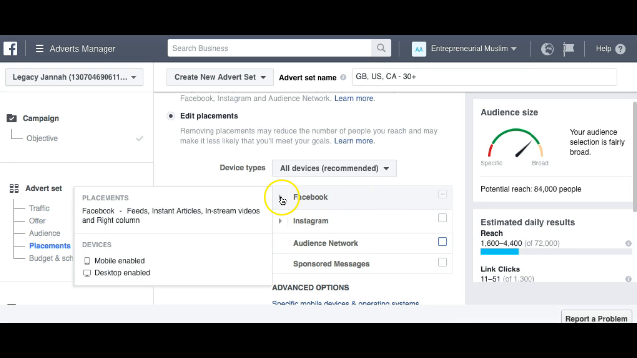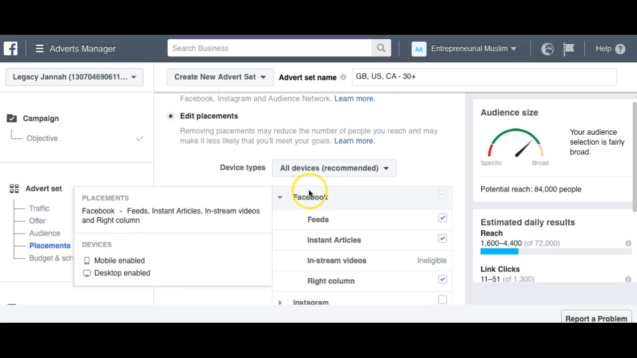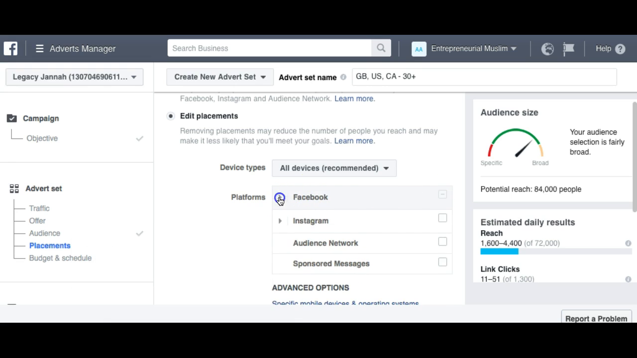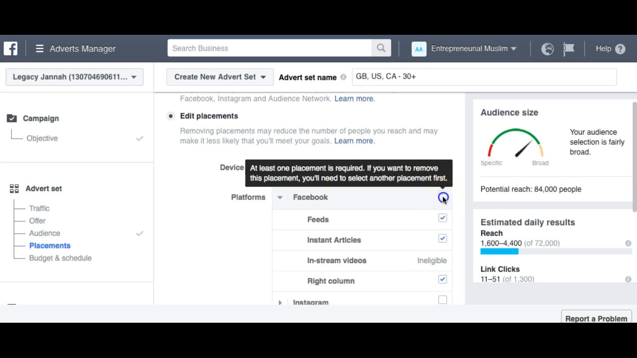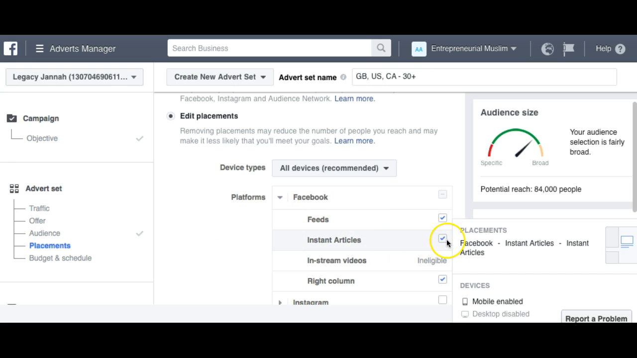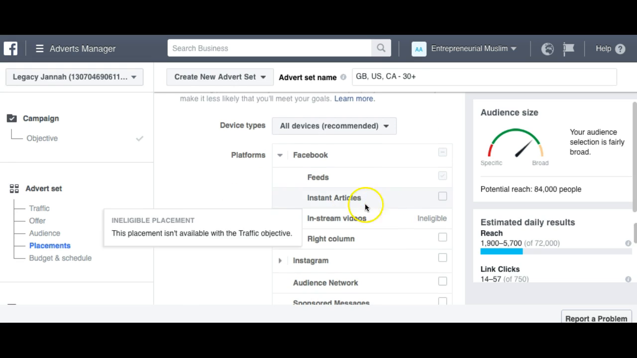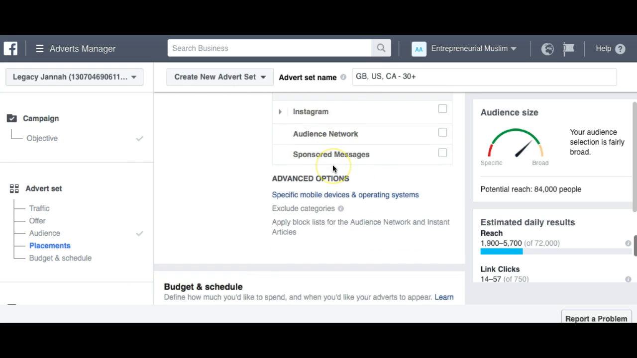So Facebook is going to place your ad on mobile and desktop. Let me show you. It's going to appear on the feeds. So when you click on Facebook, just focus on the news feed, so it's going to appear directly in the feed. Take off Instant Articles, and just take off the right column, because on mobile it'll be easier to show it on the feeds. Okay, so that's fine. You've got Facebook there.